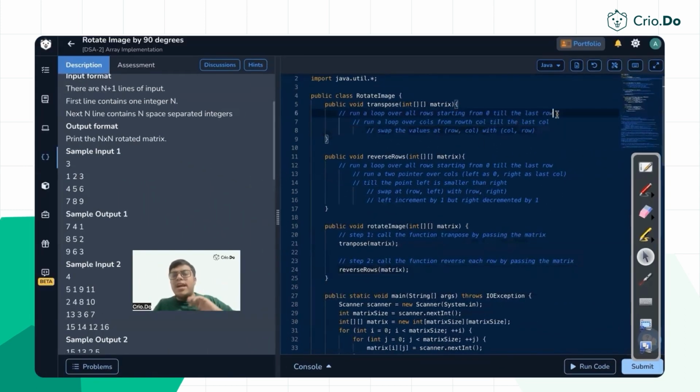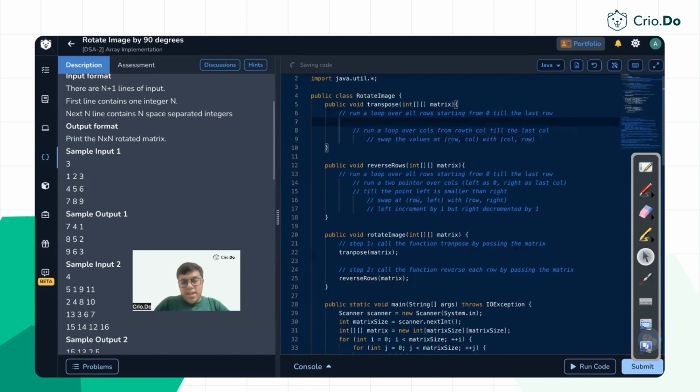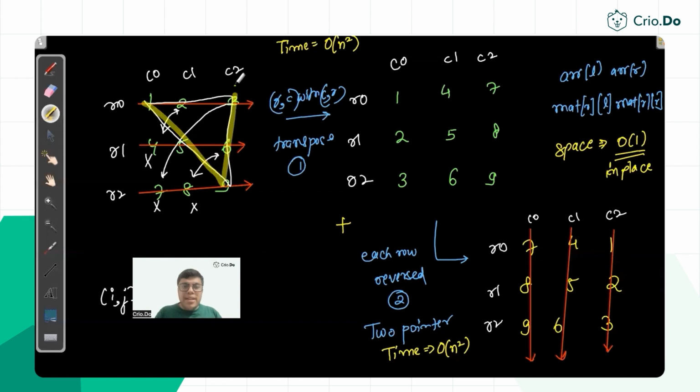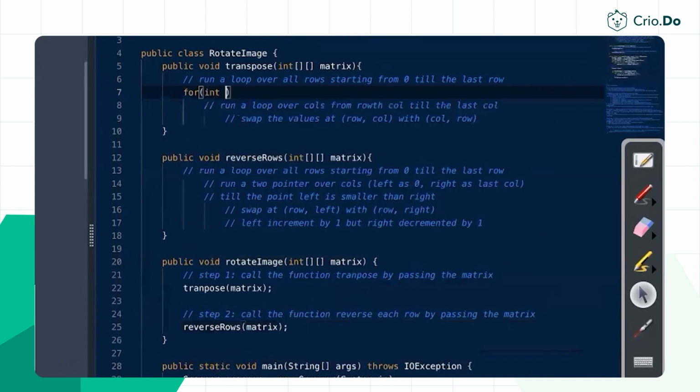So first of all, let's try to code the transpose function. What we have to do in transpose, as discussed, is run a loop in the upper right triangle and swap every value at row comma column with the value at column comma row. So run a loop on all the rows, that is row 0 till row less than matrix dot length. The last row will be matrix dot length.